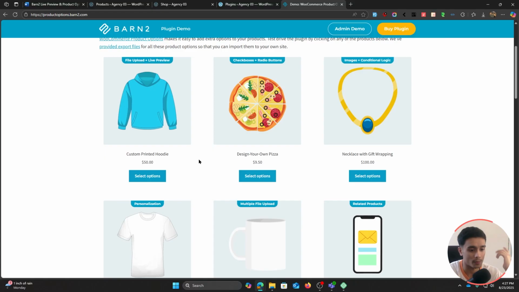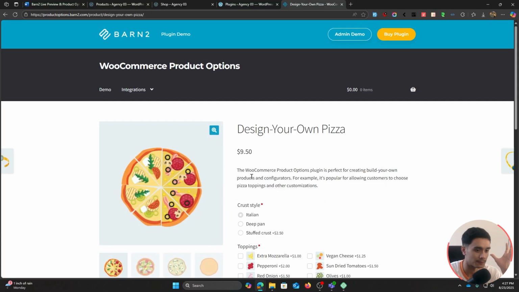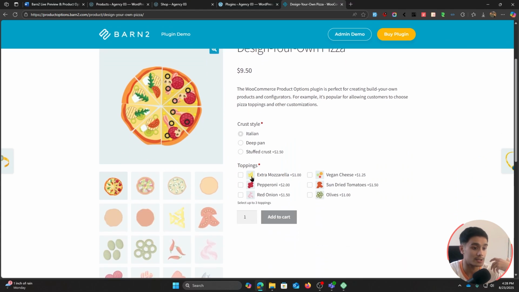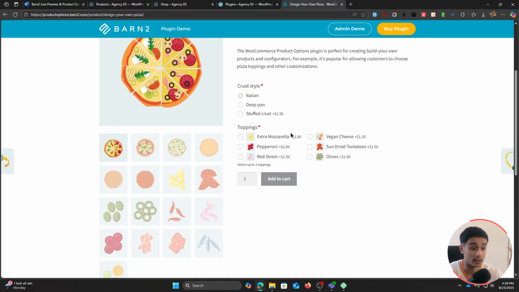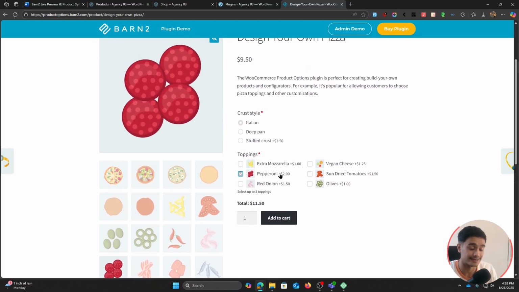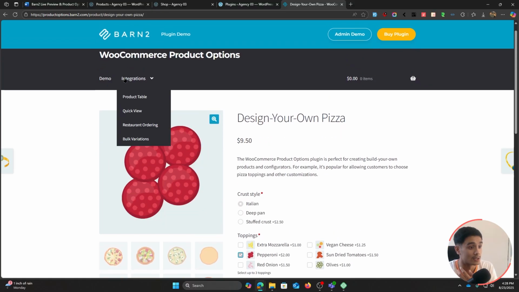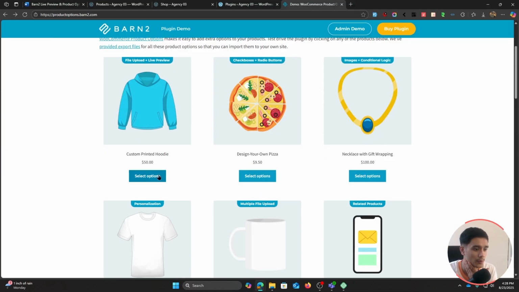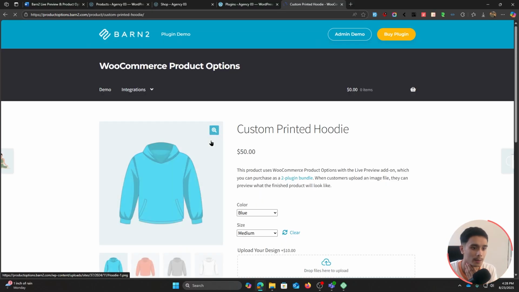So with the product options plugin, what you can do is you can basically create any sort of custom field within your single product page. Stuff like these. You've got radio buttons in here, you've got checkboxes, right? People can come in, they can choose any one of these options, and guess what? As per the options, you can also add additional prices, so that's awesome. Let's go back and let me also show you the live preview and the file upload feature.